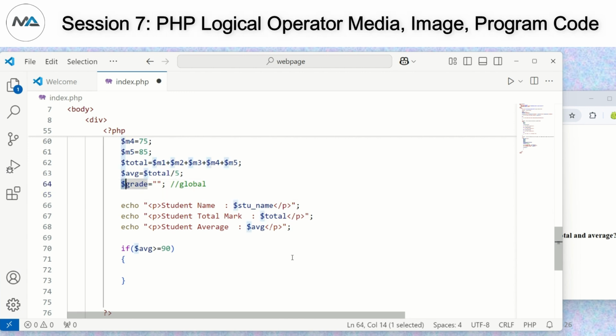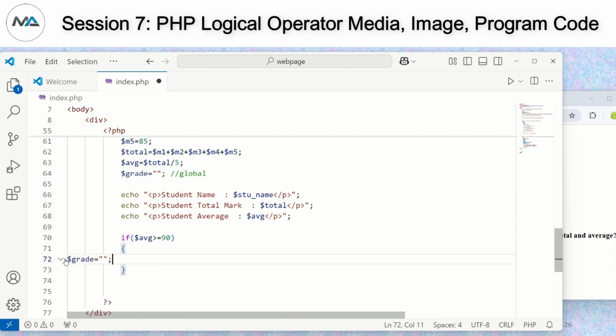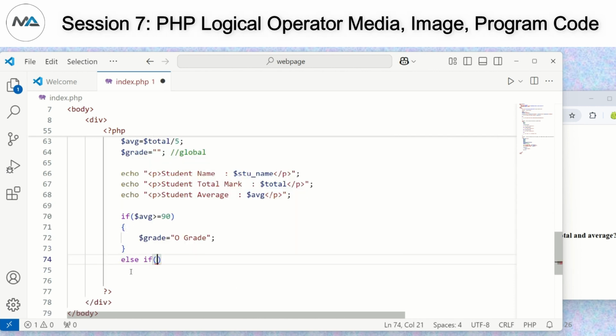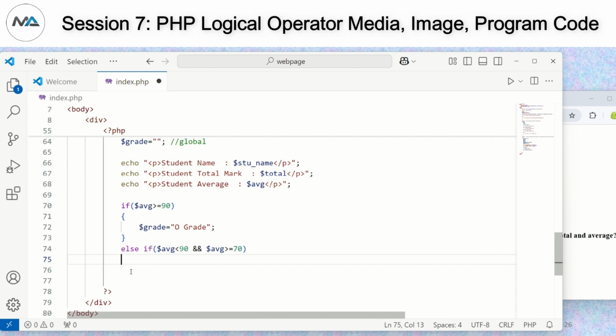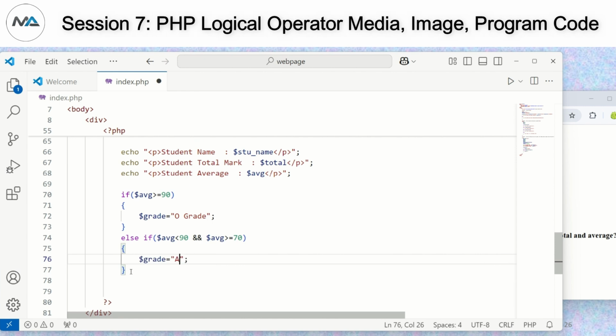So now I'm going to use this grade variable. Initially I'm not having a value for that. Once the checking condition is over, if this condition is true, it will enter into this block and it will assign the grade here. So if it is greater than or equal to 90, I'm going to assign O grade. Else, I need to check again. AVG is less than 90, and dollar symbol AVG is greater than or equal to 70 here. It will enter into this block and in that time it will print A grade.